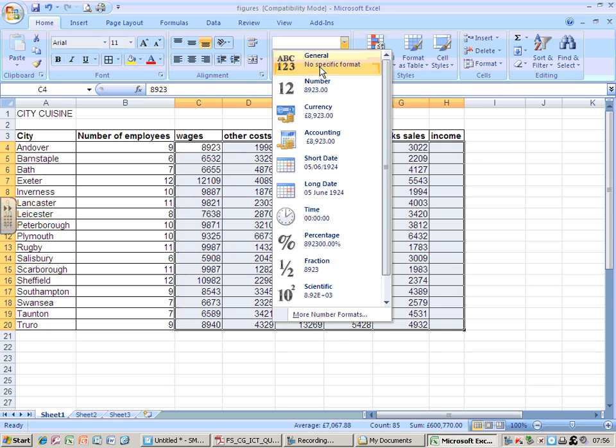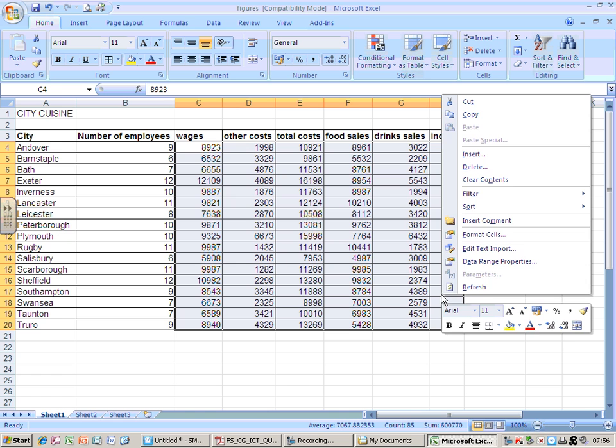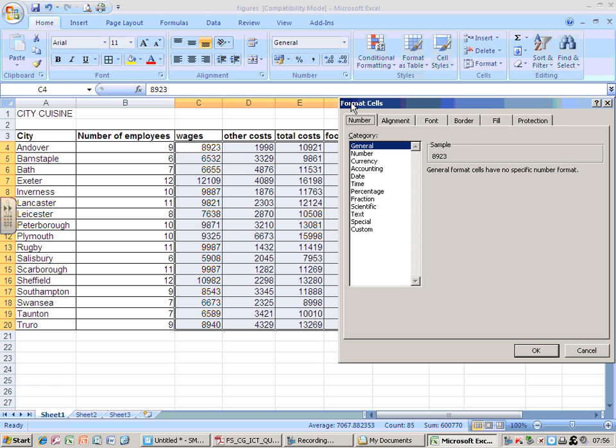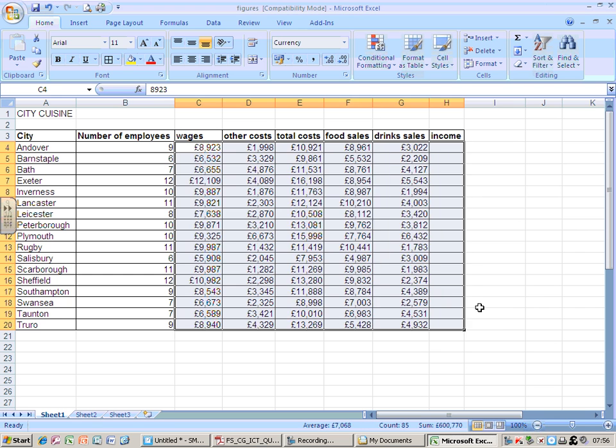The other method I'm going to show you is by, again, selecting all of your data, right-clicking on your mouse and going to Format Cells. In my Format Cells box, I've got number, alignment, font, border, fill, and protection. I'm going to click on my number category for currency. I'm going to choose my symbol to a pound sign, and then decrease my decimal places and press OK. Those are the two methods for changing the data to currency.